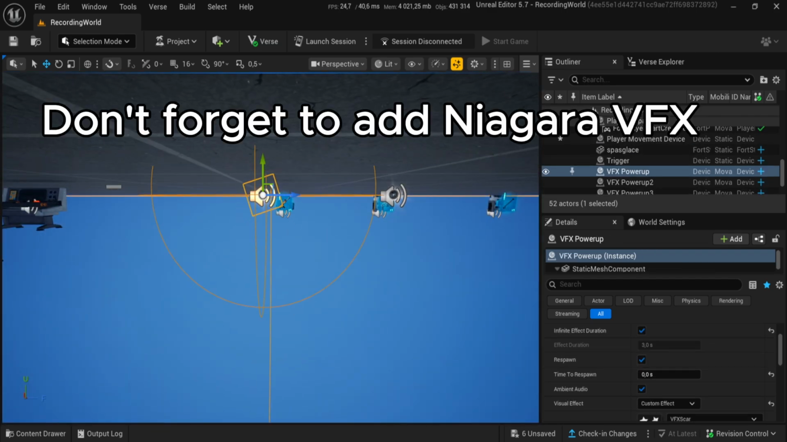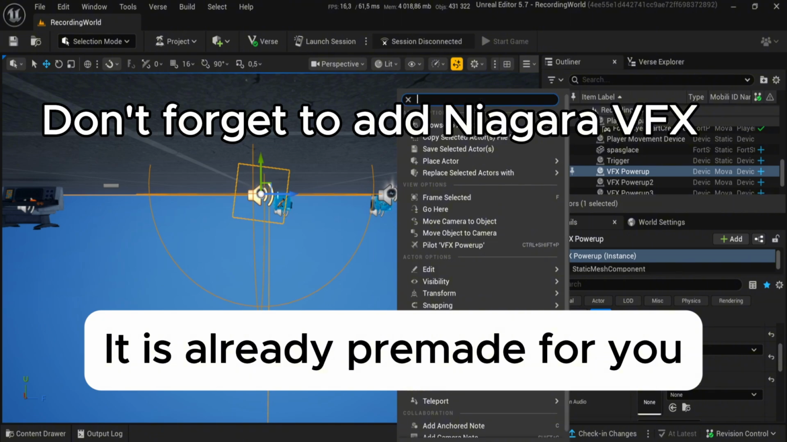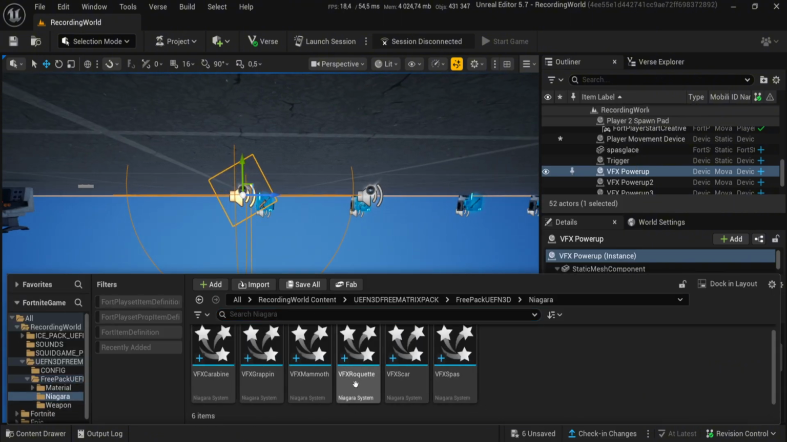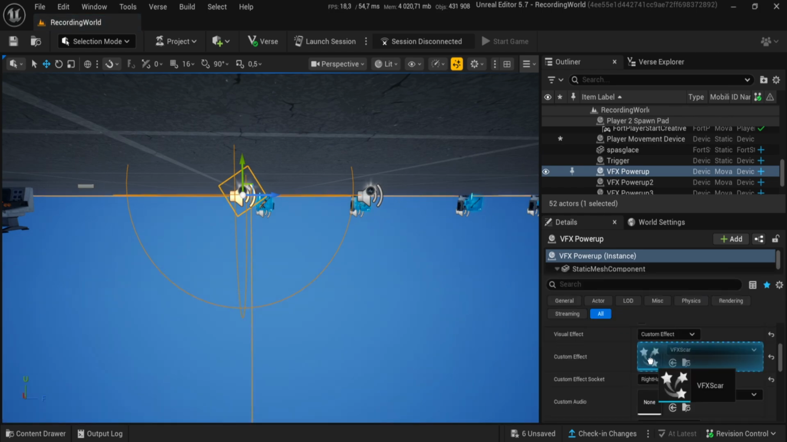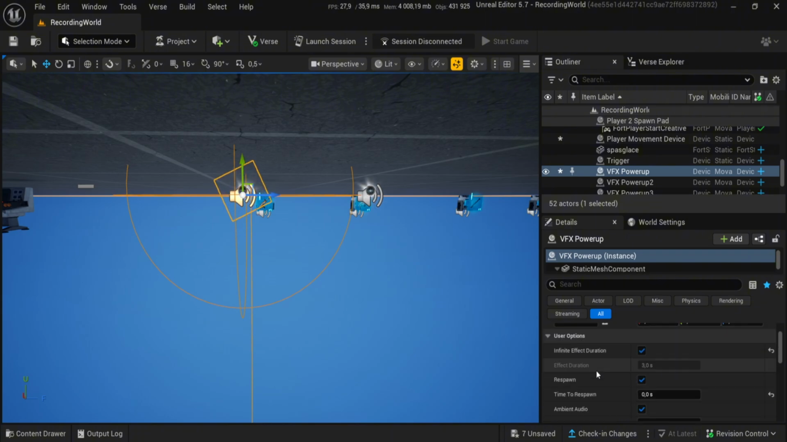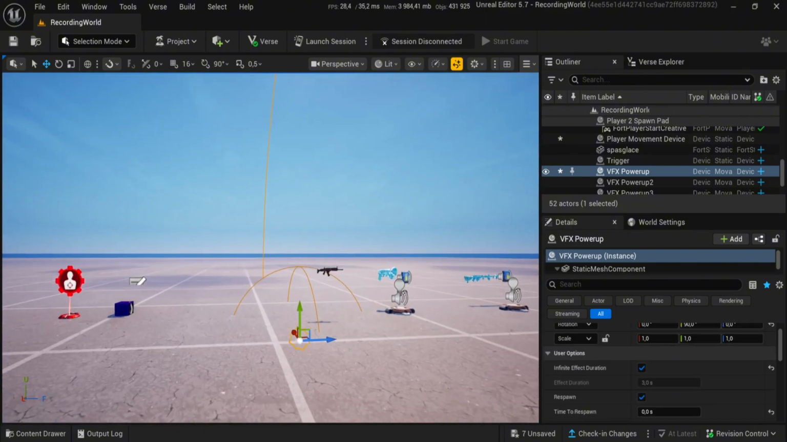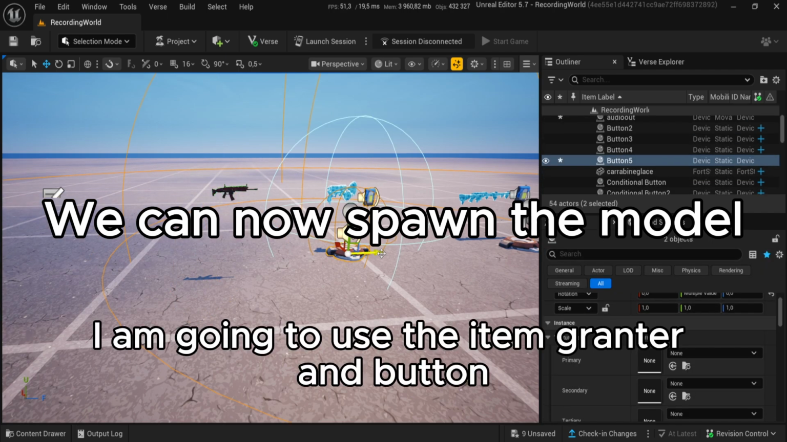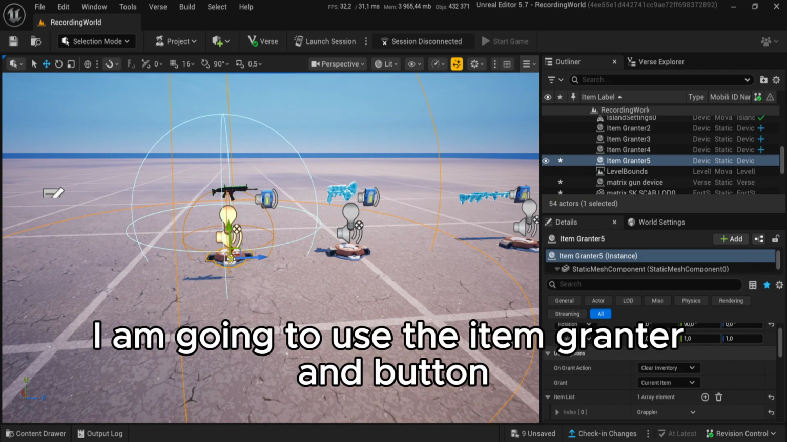Don't forget to add Niagara VFX. It is already pre-made for you. We can now spawn the model. I am going to use the item granter and button.